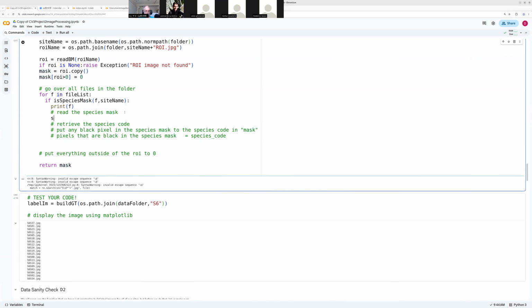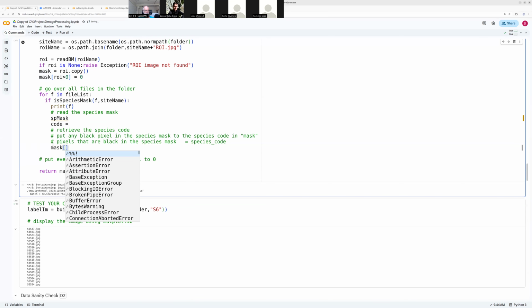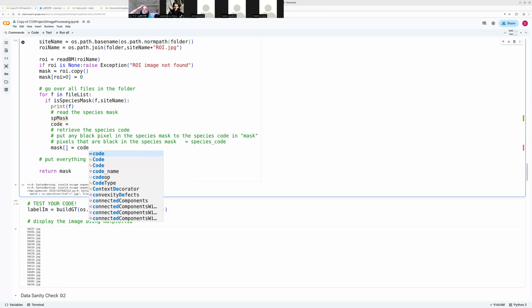Let's call this one SP mask. That's the one that I'm going to read. And then I'm going to read SP mask and get the code here. So I have to end up doing something like: mask, the accumulation one, of those that in SP mask are 0, then that takes the value code. And that's the whole of task number 4.